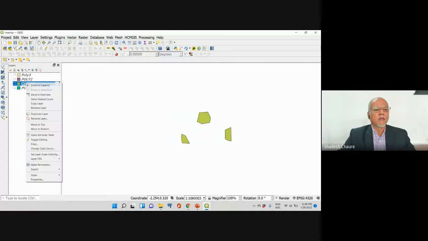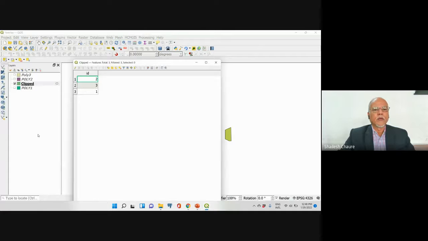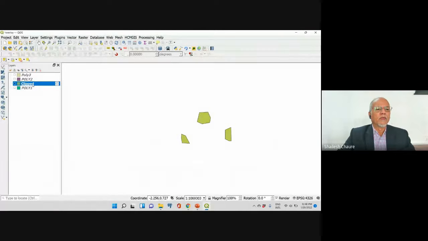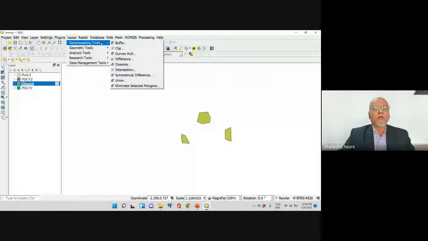If you see the attribute table, only the IDs are coming from the original data. Now, if I perform the same operation on the 2 layers, but instead of buffer clipping, I do intersection.